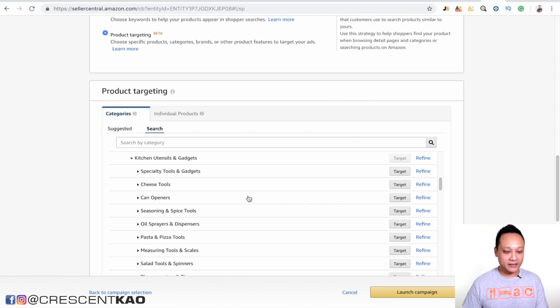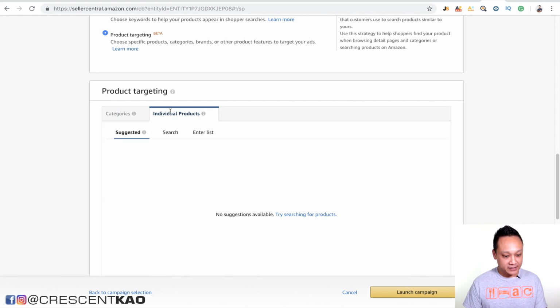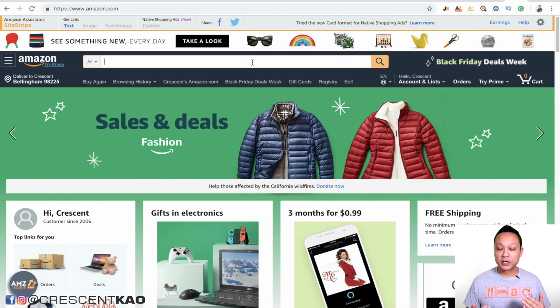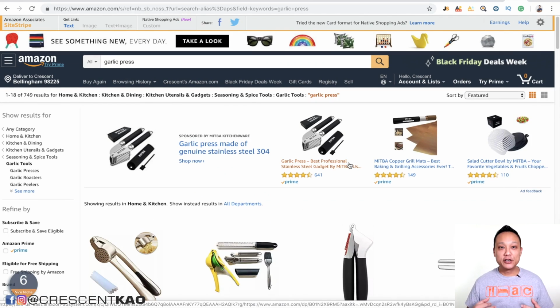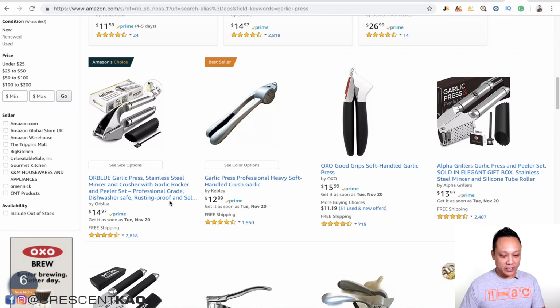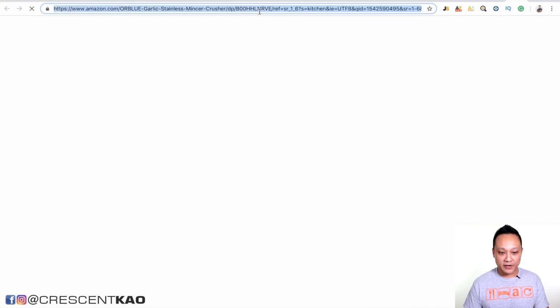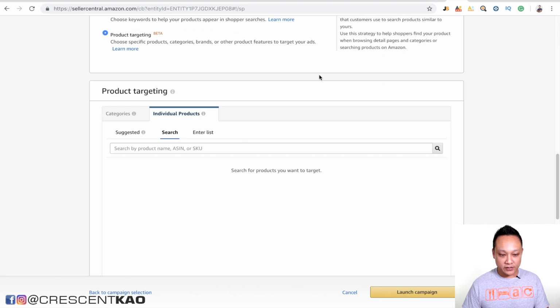All right. Now, secondly, you can choose individual products. And again, if you've chosen your own product, it's going to give you suggested options here. Or you can do a search by typing the ASIN or enter a list. So what you want to do is if you're doing a garlic press, actually go to the garlic press niche, and you can choose the exact ASINs that you want your ad to show up on. So for example, you can choose the top listings and grab their ASIN. For example, this one. Grab their ASIN and go back to Seller Central and enter their ASIN here.